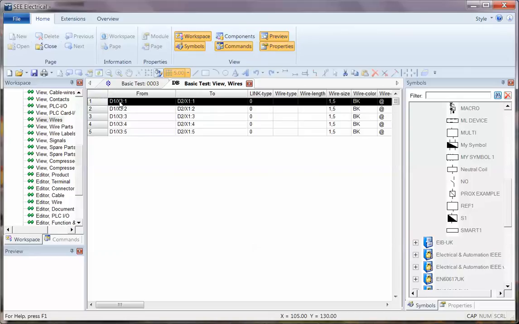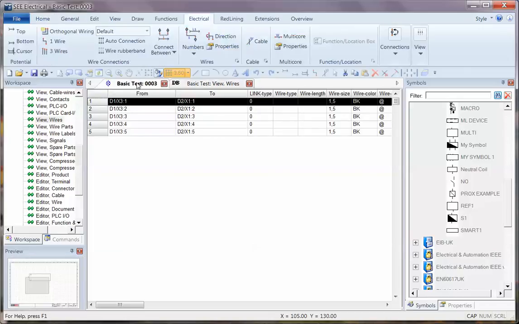It's not just saying that it goes from D1 connection point 1 to D2 connection point 1. It's saying which part, which level.